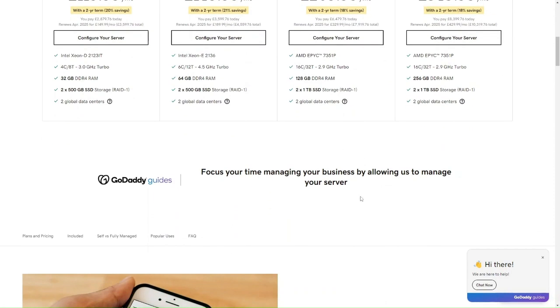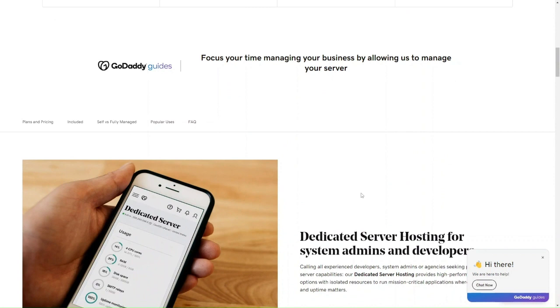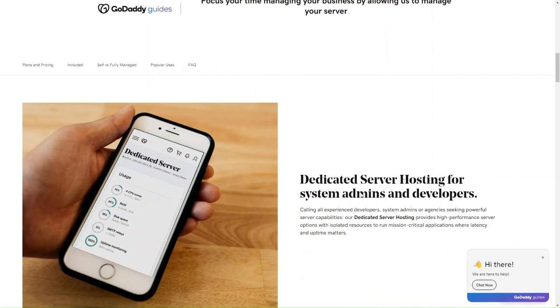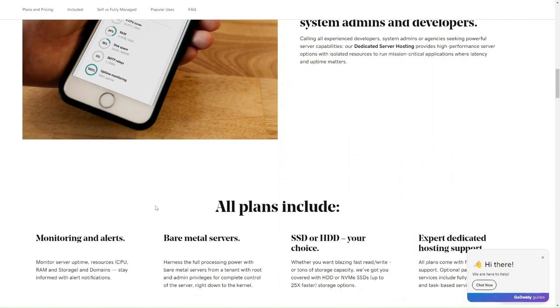GoDaddy uses the latest server hardware, including Intel processors and SSD storage, and that provides customers with fast and reliable hosting. Their hosting allows for a high degree of customization as well, including the ability to choose the operating system, control panel, and software applications. Similar to Liquid Web, GoDaddy offers customers advanced security measures like firewalls, DDoS protection, and SSL certificates, and their customer support team is available 24/7 to help with any issues or questions that you might have.